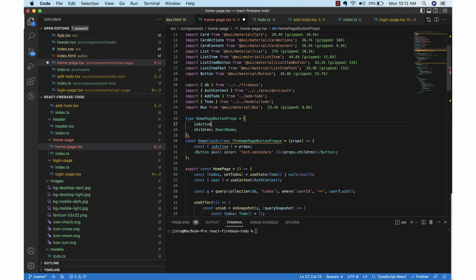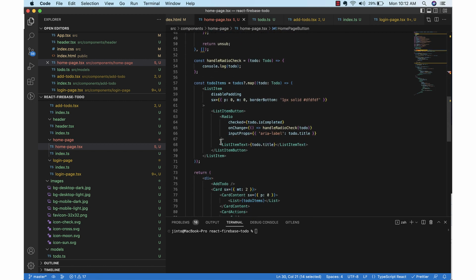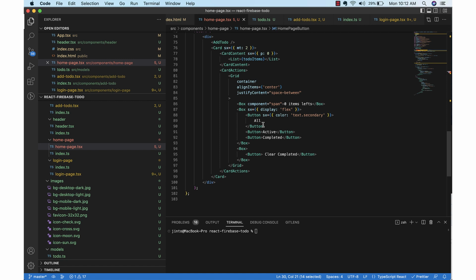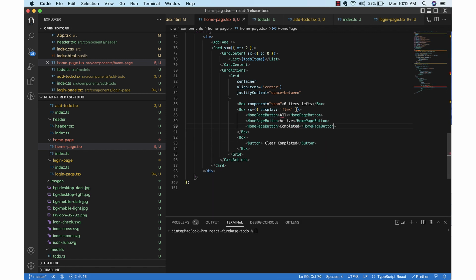So we'll use the destructuring to read the isActive from the props. Now instead of using this button, everywhere we can change it to the new button component which we created, so that we don't have to repeat the styling.